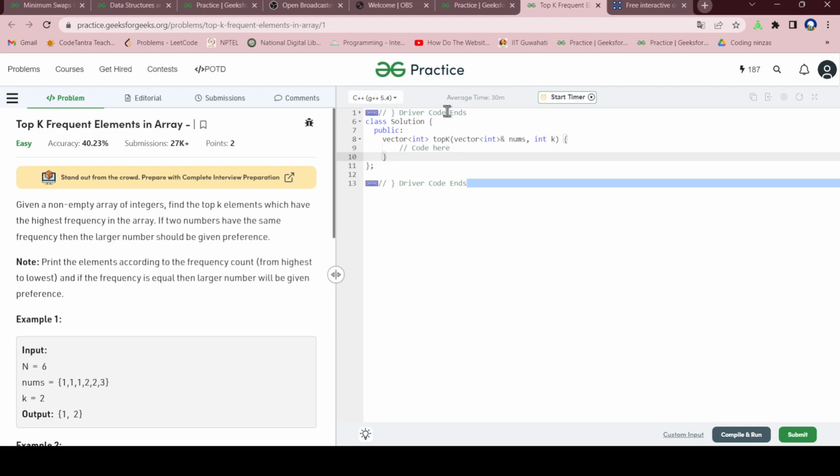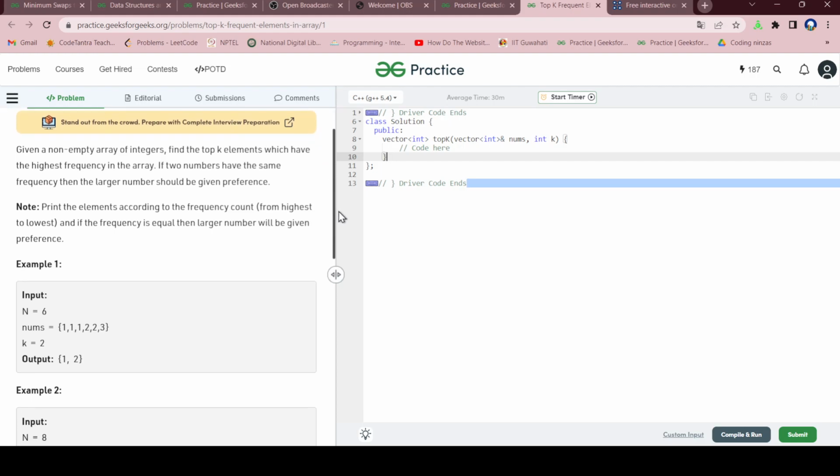Hello everyone. So here we are going to solve another question, which is top k frequent elements in the array. So here what is given? Let's read the question. We are given a non-empty array of integers and the top k elements which have the highest frequency in the array.